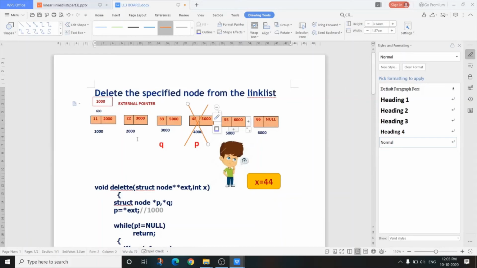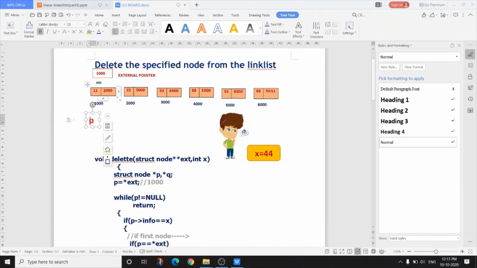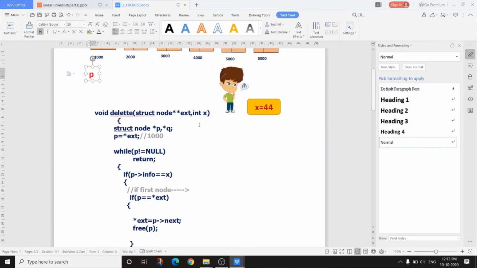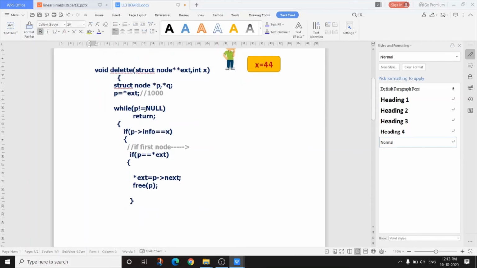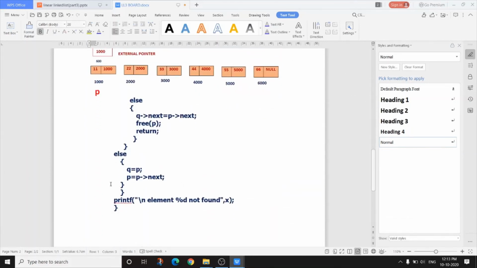But if 44 is not there, means in your whole linked list there is no 44, then you just increase P: P equals to P arrow next, then P equals to P arrow next, then P equals to P arrow next. When P is null, this loop condition is false. Then after this loop, you just print one statement: element not found.